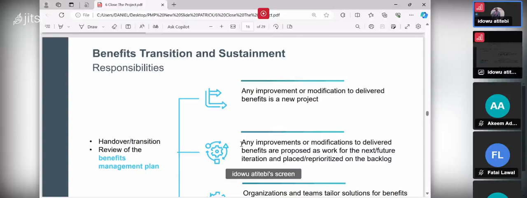Benefit transition and sustainment. There's one thing about benefit in a project. There is need for you to sustain it. If I build an application for an organization to automate their processes, to automate their workflow, that automation, that software I develop for them, not only will it be useful, how do you sustain it? How do you maintain it? How do you manage it so that it can last longer? So benefit transition and sustainment responsibility.